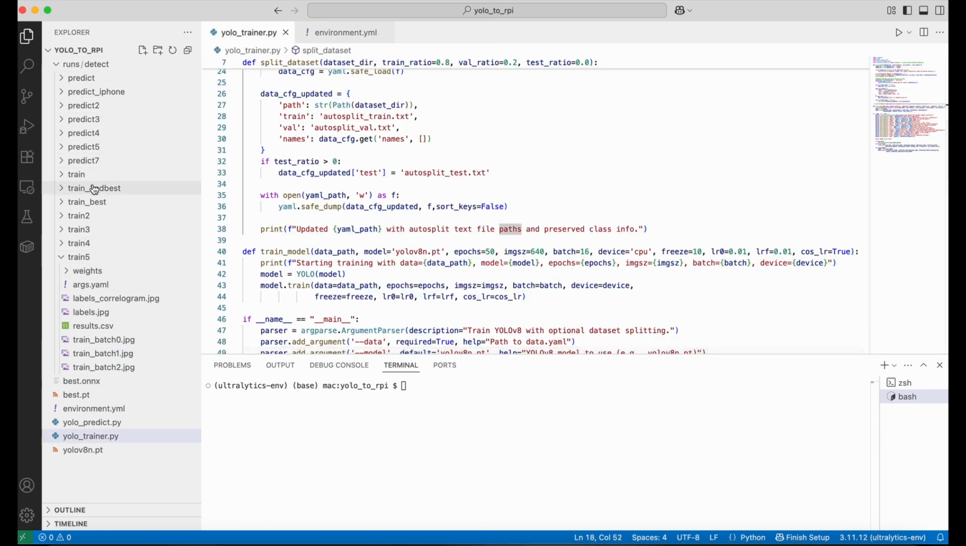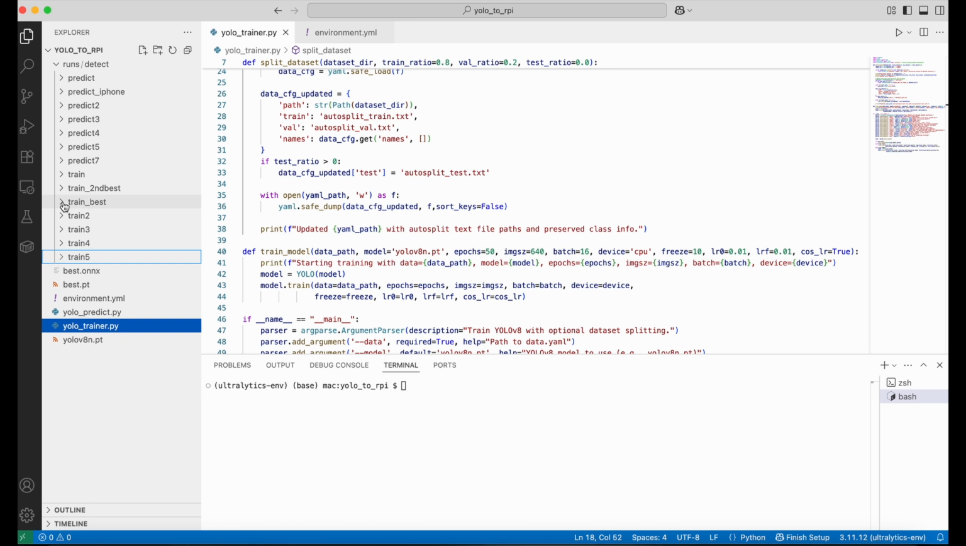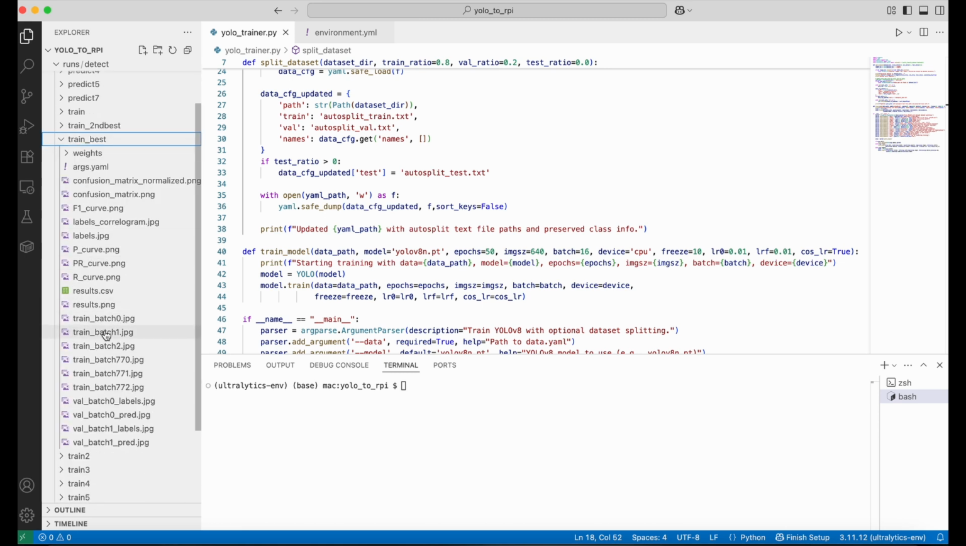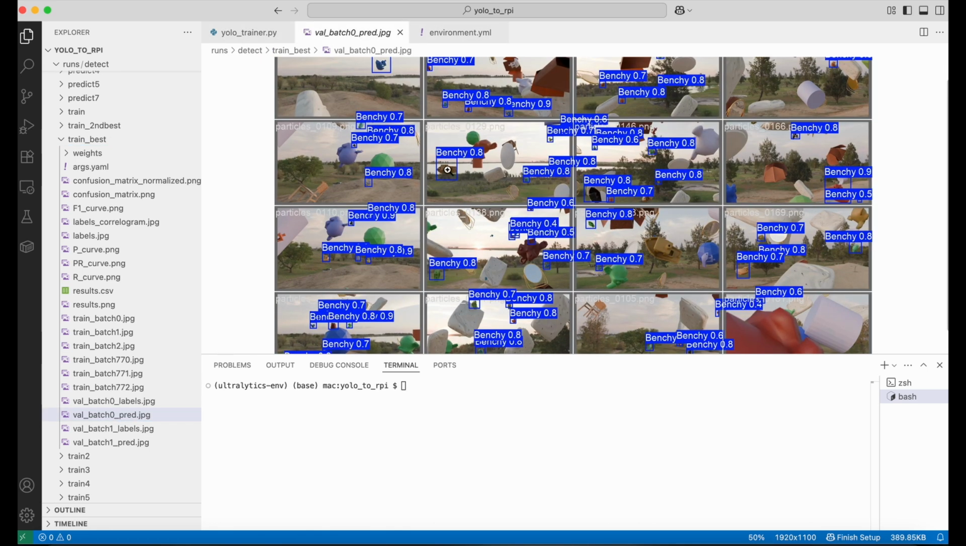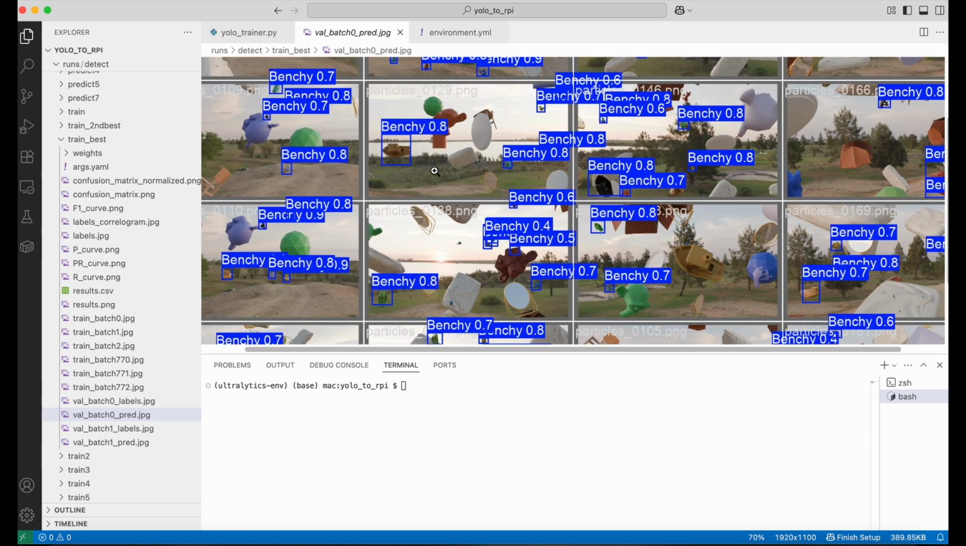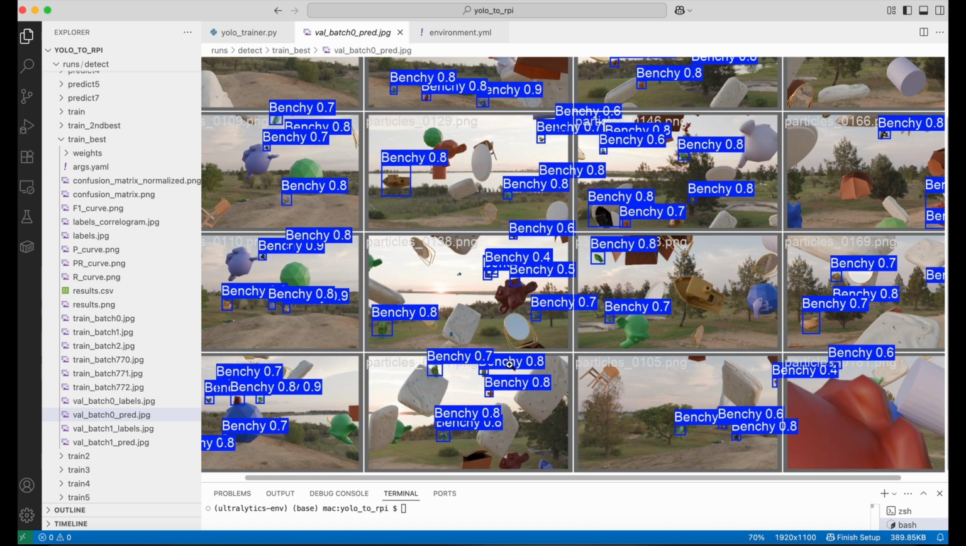So I'm going to go into something that I actually trained earlier. I'm going to go into the best one I have so far. We'll look at the validation batches, because those things are basically what's going to tell you what the model is going to predict in real life, at least closely. So see here that we've got some pretty good results. I mean, looks like it's detecting benchies for the most part, not really anything else. So we're doing pretty well.